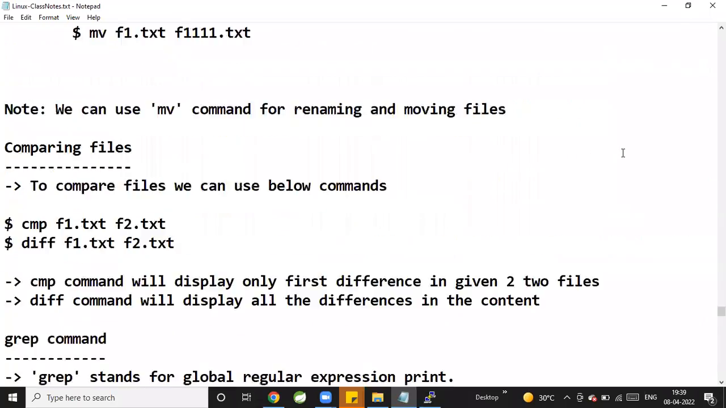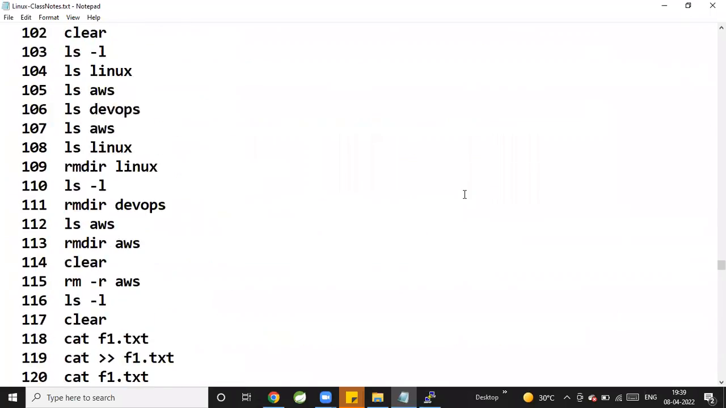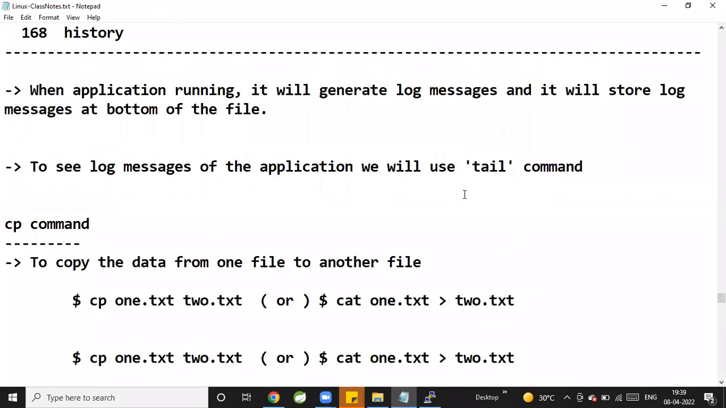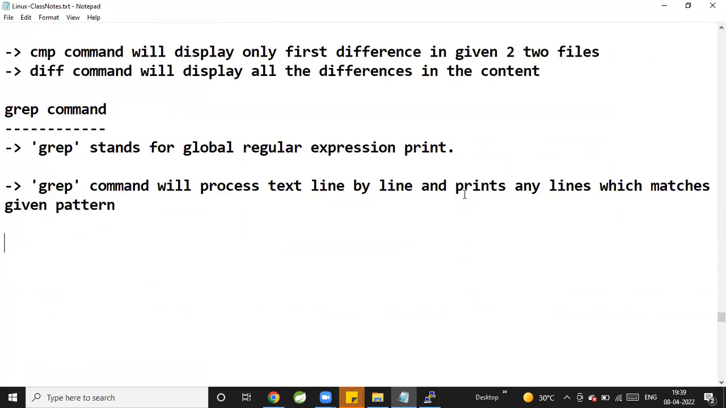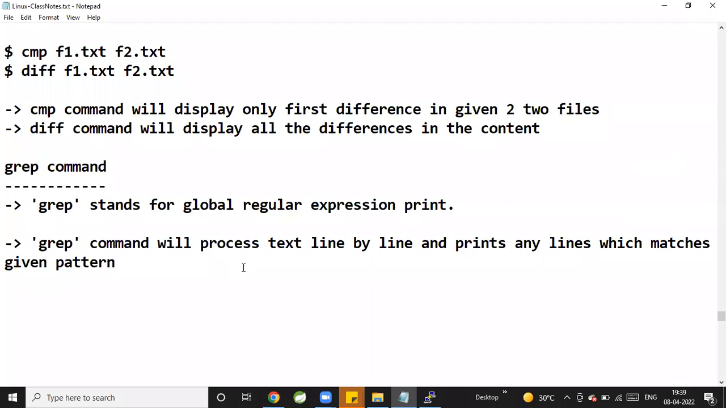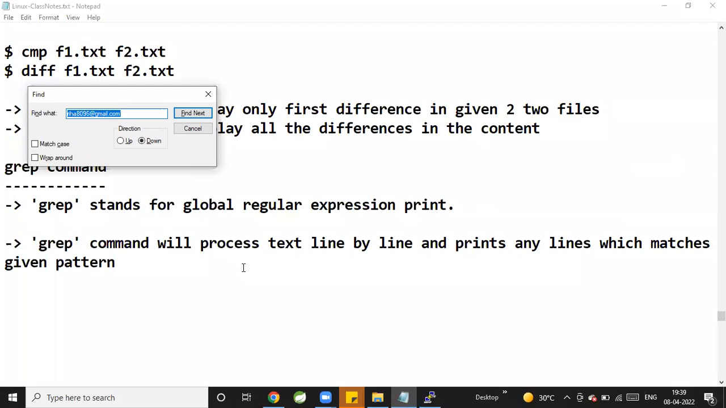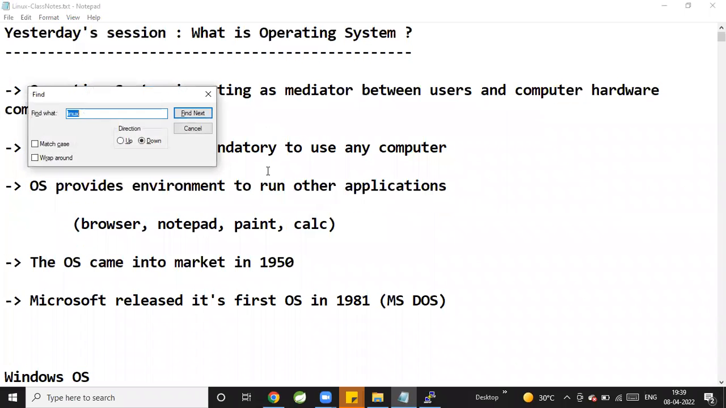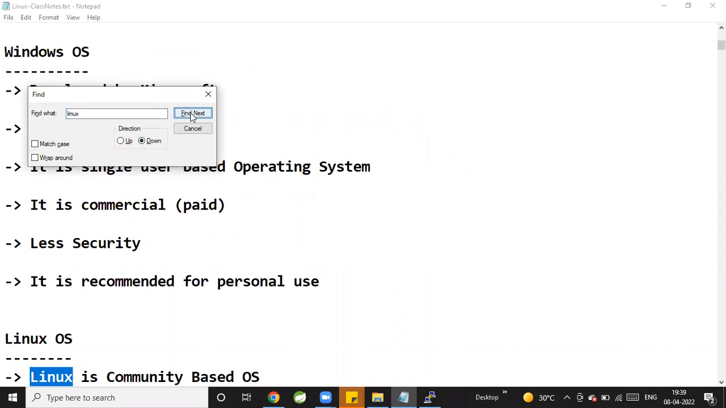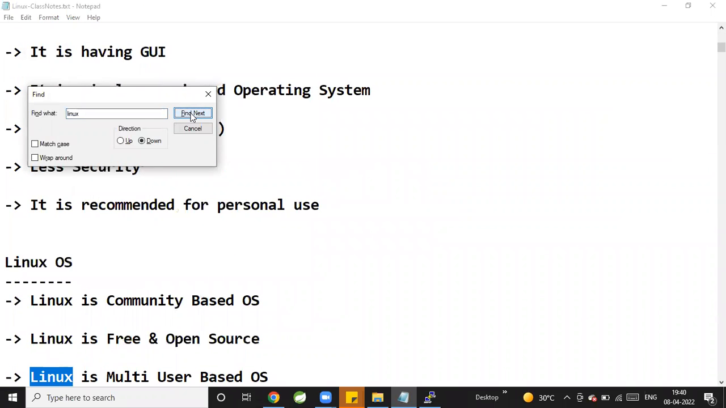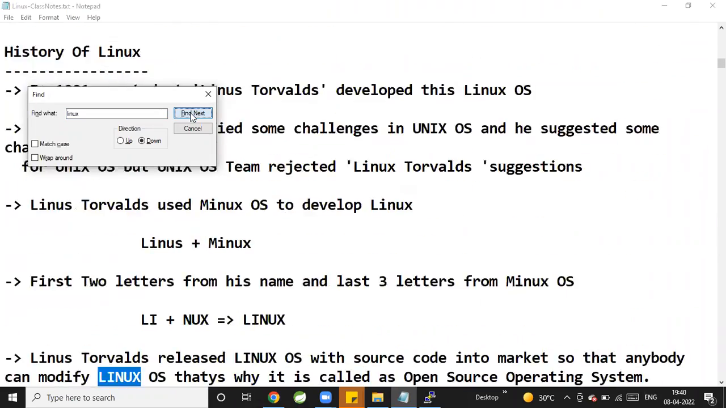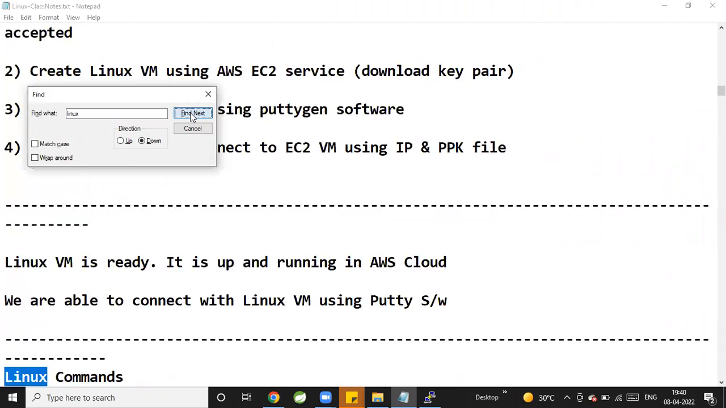Now you see, guys, we have here our class notes. In this file, wherever the keyword Linux is available, I want to print it. To search for content, what would you do? Ctrl+F, type Linux, and click Find Next. Linux is available here, and here. Am I able to search for the keyword Linux in my file?